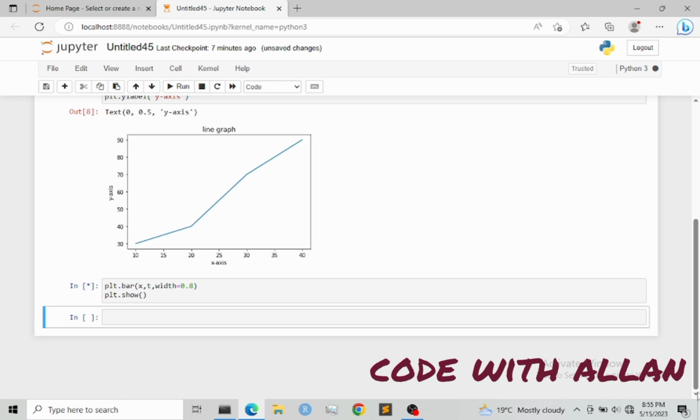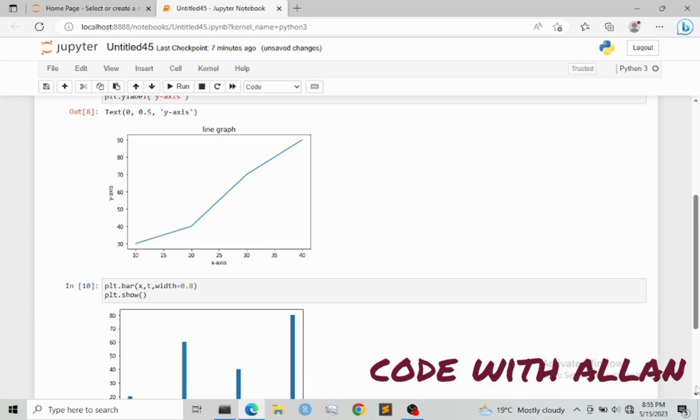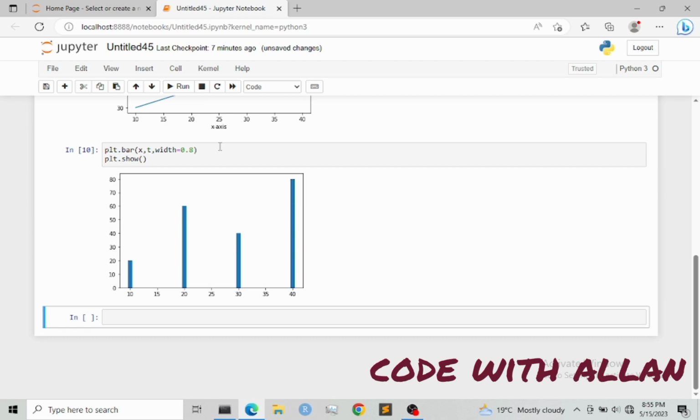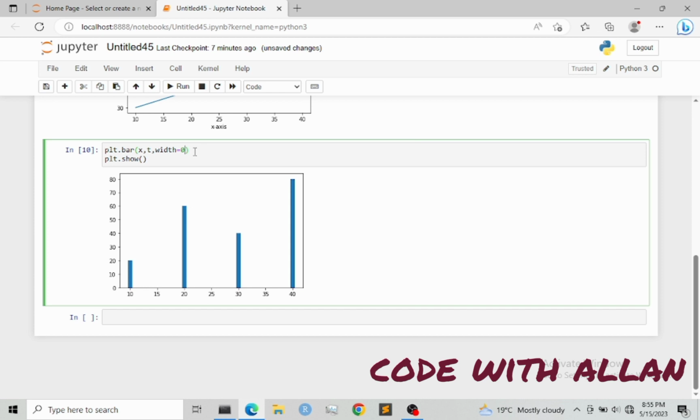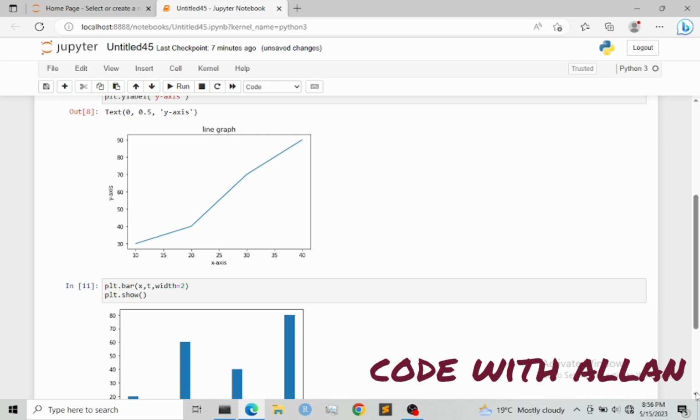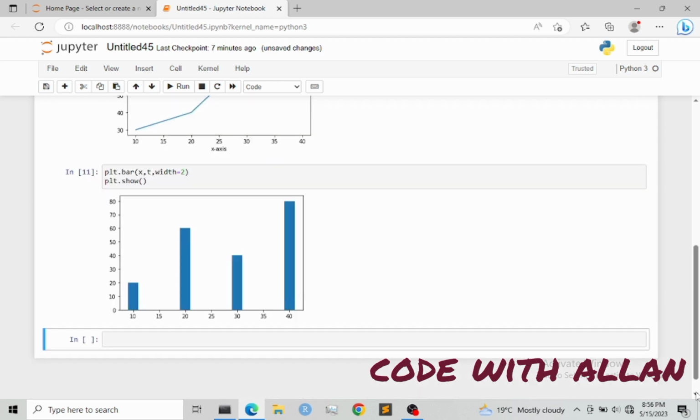Let's wait for it. I guess the width has not increased, so let me increase it to 1 or 2. As you can see, the width of our bars has increased in size.